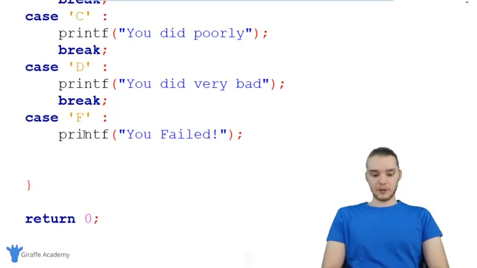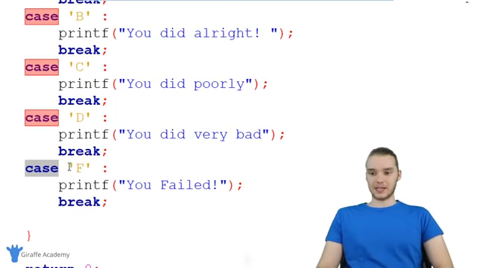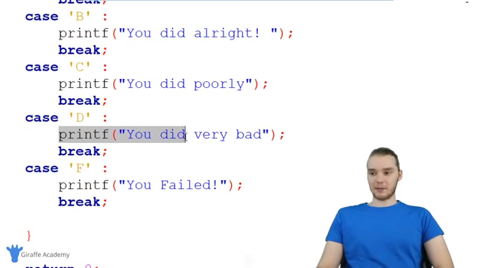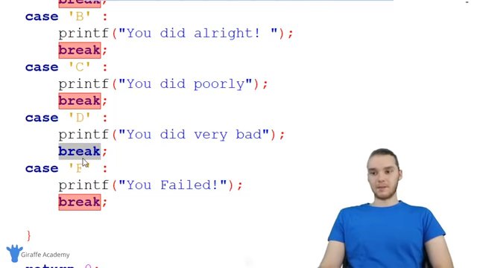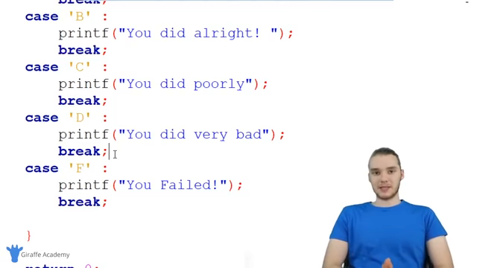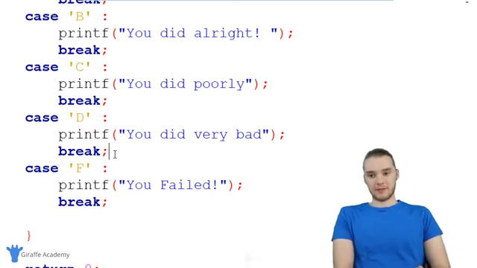So essentially what I'm doing here is I'm writing out all of these different cases. So I'm saying in the case that you got an F, I'm gonna print out you failed. In the case they got a D, I'm gonna print out you did very bad. And then we also have this break statement here. And this break statement basically tells our switch statement that we wanna leave.